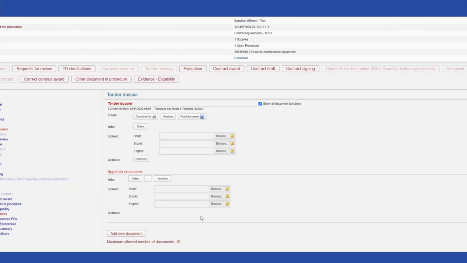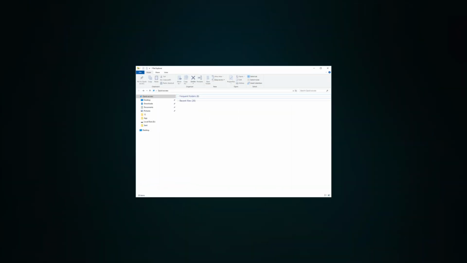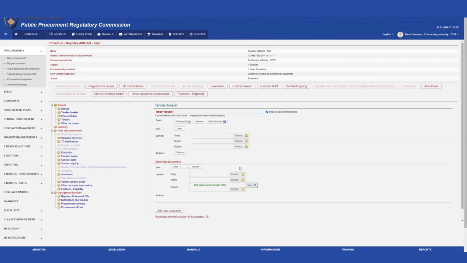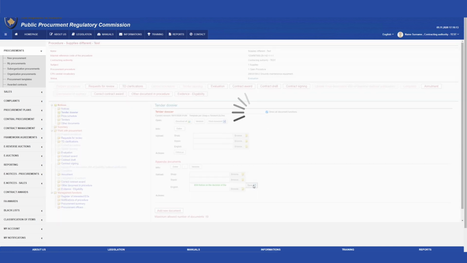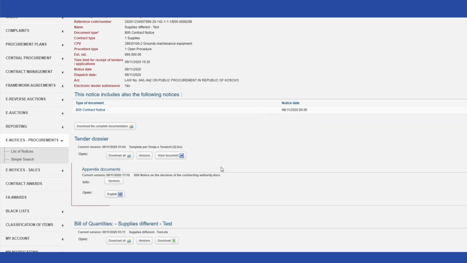We click on Browse on the side of our pre-selected language and upload the notice of the contracting authority. Click Save. As you may note, this document was successfully saved.